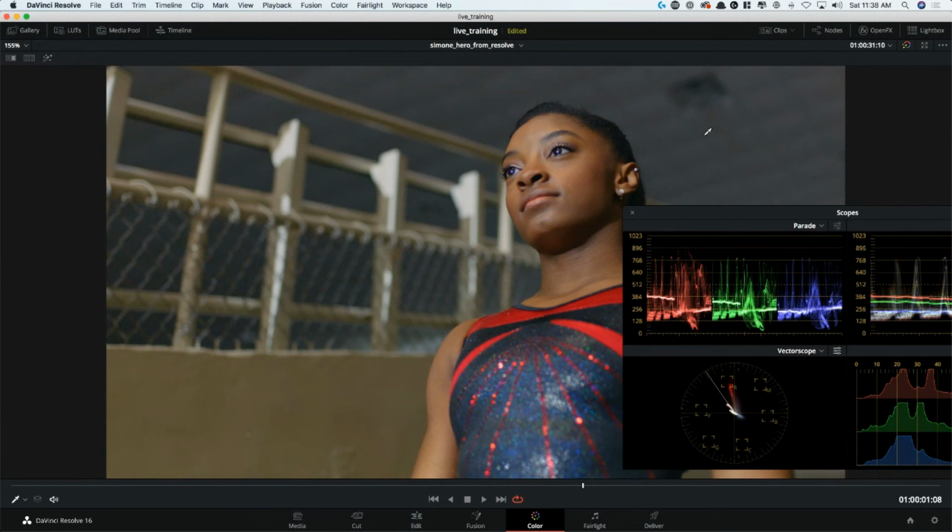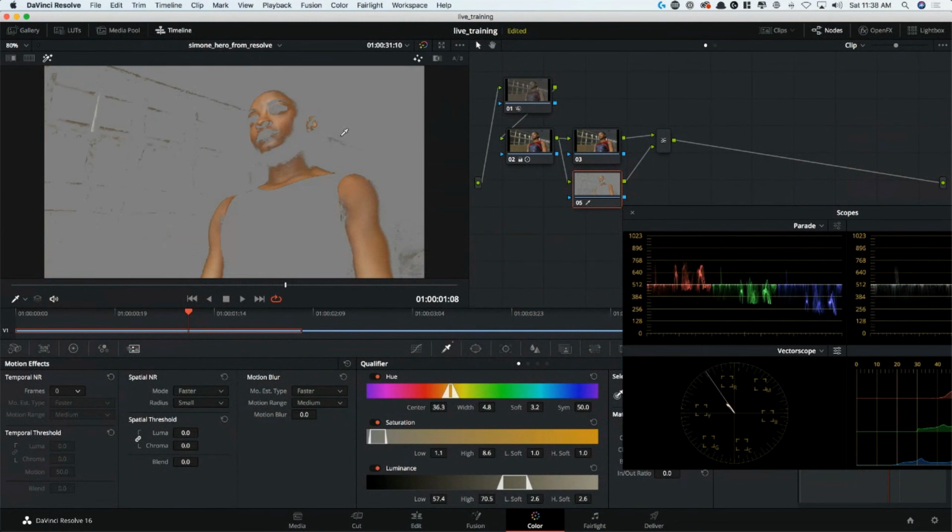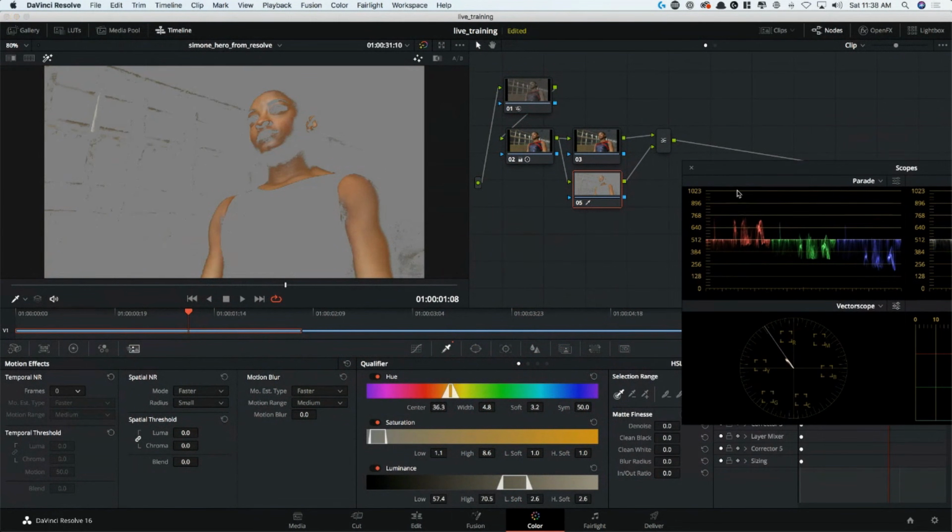Where did the noise go? You see this? The image is kept pristine. The noise is gone. Now, if I go into my key, look how much cleaner the key is now. You understand what I'm saying? How it was before to how it is now.